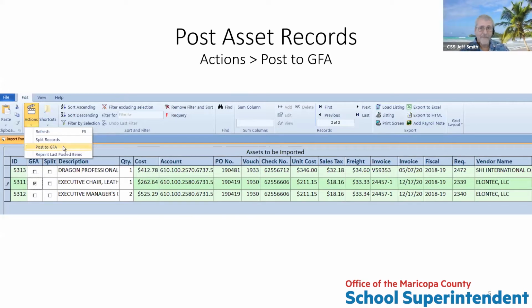Let's say you ordered 20 Dell laptops and they came on one purchase order with a quantity of 20. You may want to split them out so you can charge them to different accounts. So you may want to split the records. After you've decided what to post and you've split your records and made your changes, then you can go ahead and do Actions, Post to GFA. And that's all there is to that part of it.